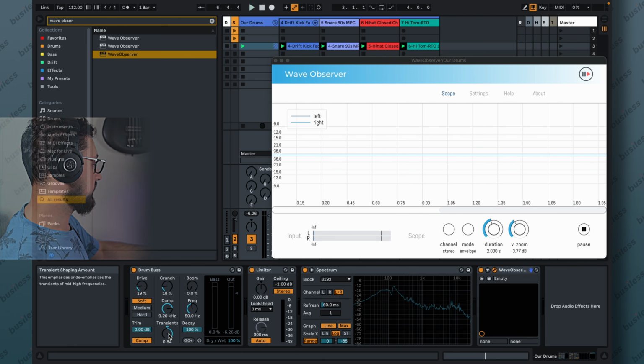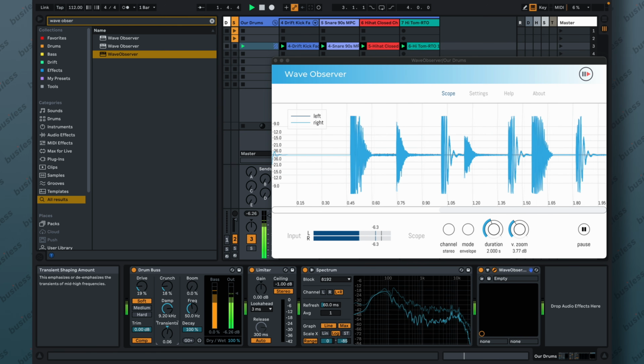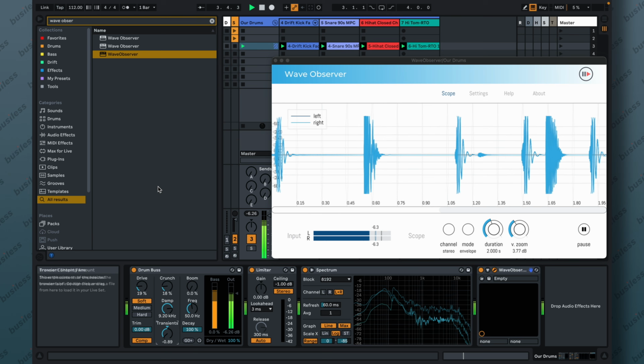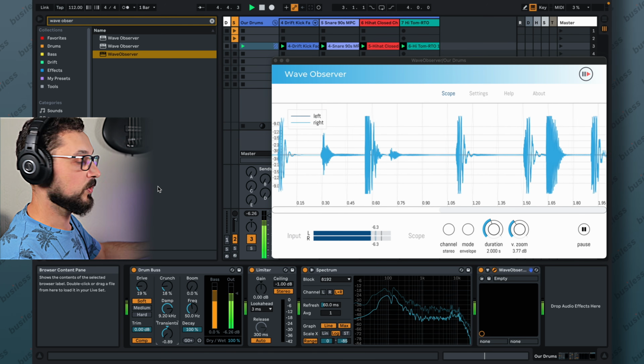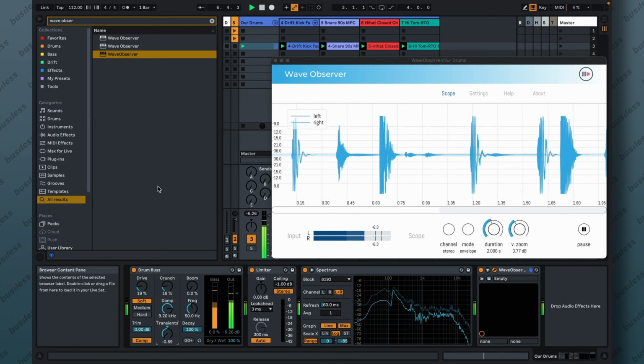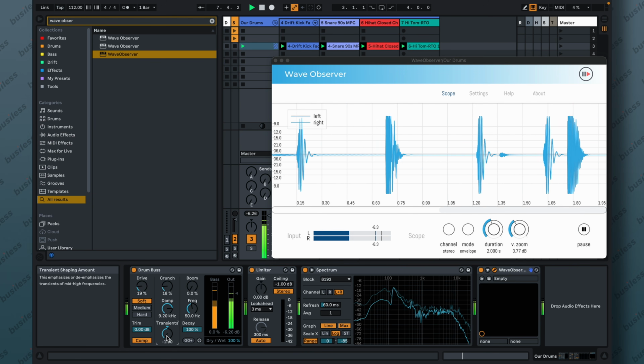Now let's go to the minus. It's like it's cutting all the reverb out, so we can't hear the body. We just hear the transient. Very snappy, very short.